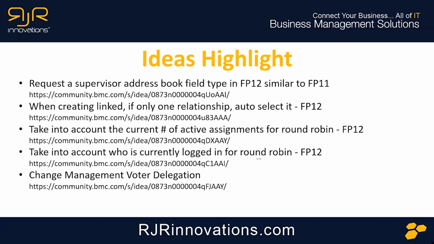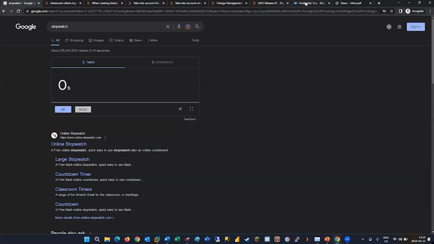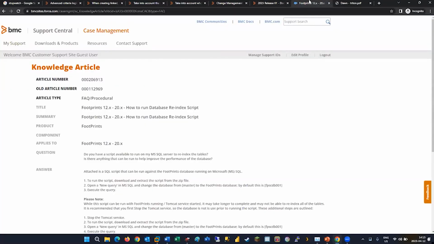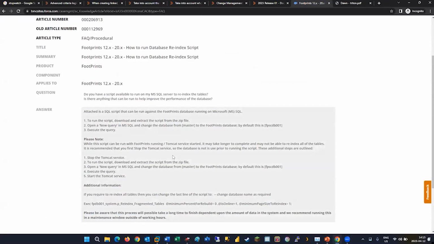Okay. All right, so we're going to go on to our first topic of this session, which is reindexing the database. So for that, I'm going to switch back to my browser. I do have a knowledge article here from BMC. Again, I'll post that link in the chat. That basically explains the reindexing and then provides the script down below as a download. So it's a SQL file.